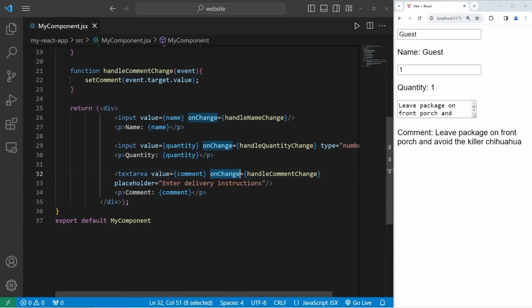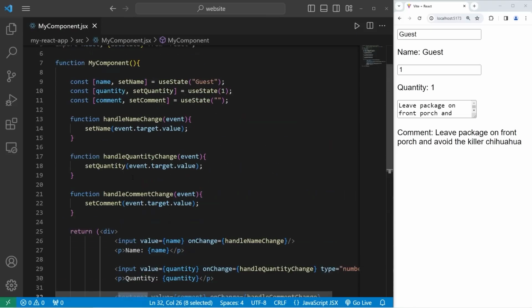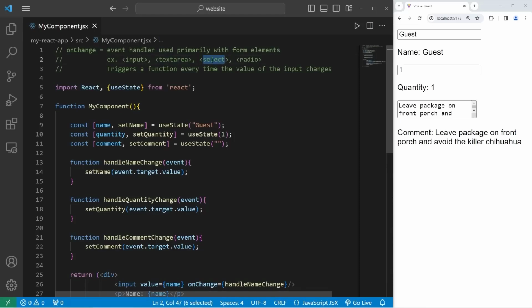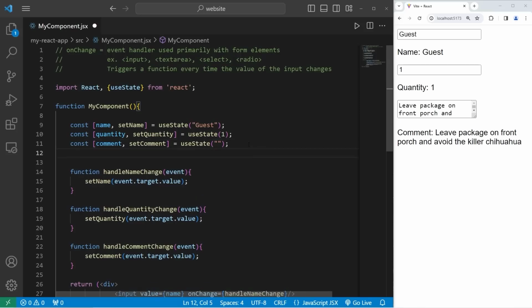That's how we can use onChange with a text area. All right, the next one's going to be a little more complicated. We're going to use a select element for a drop-down menu. We'll create a drop-down menu for a payment. Is somebody going to pay with a Visa, a MasterCard, a gift card?